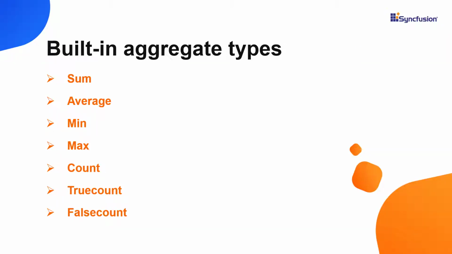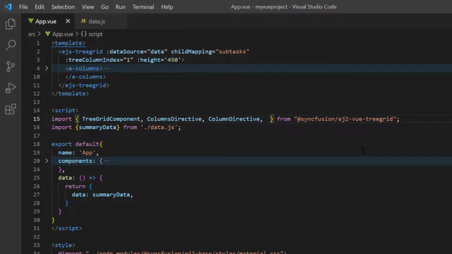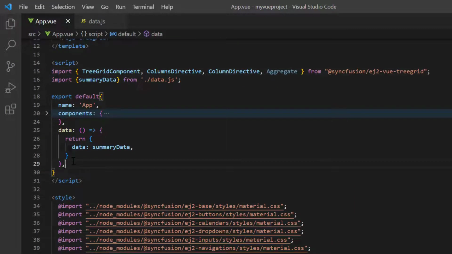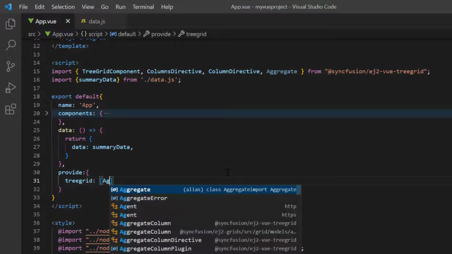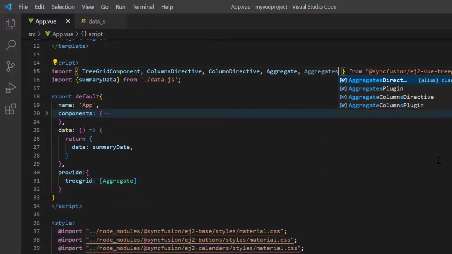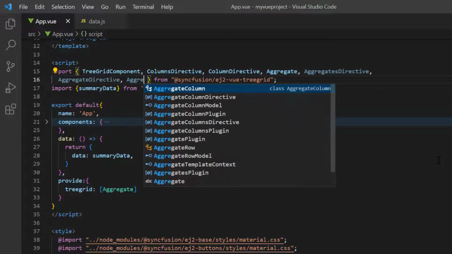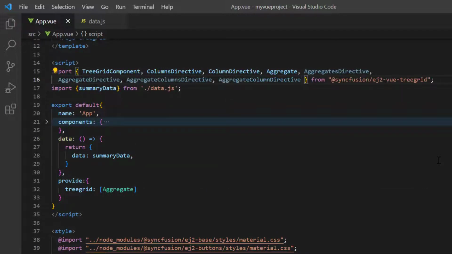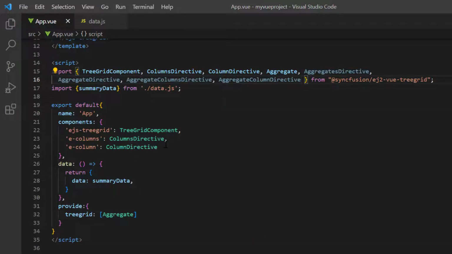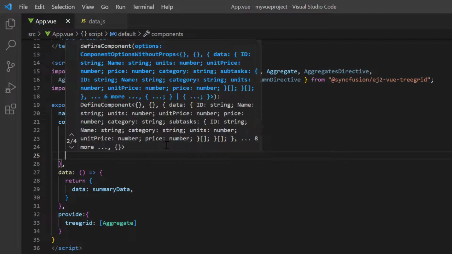First, I will show you the built-in aggregate types available in the TreeGrid component: sum, average, min, max, count, true count, and false count. I will show you a few types now. To enable aggregates, I import the aggregate module from the EJ2 Vue TreeGrid package and inject it into the TreeGrid array of provide object. Then I import the aggregates directive, aggregate columns directive, and aggregate column directive modules from the EJ2 Vue TreeGrid package. Then I need to register these modules in the Vue component with appropriate tags.